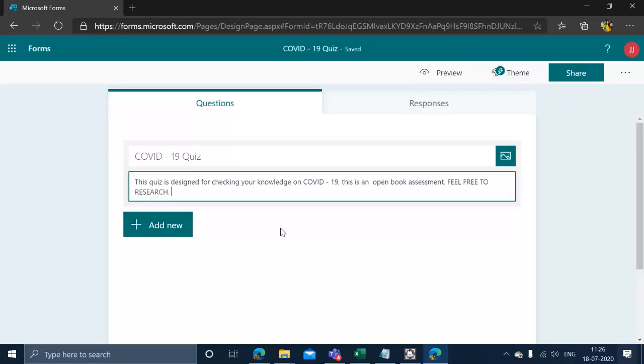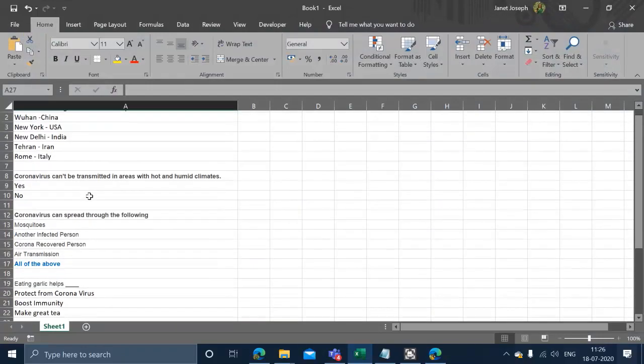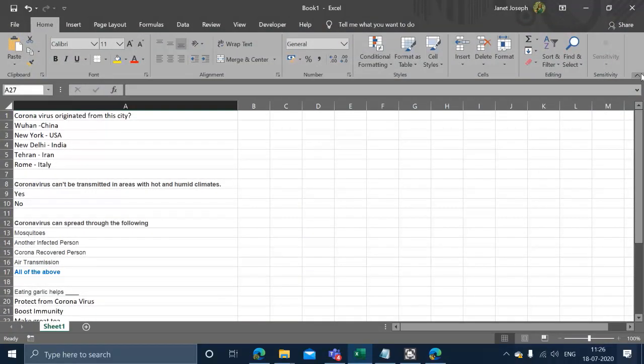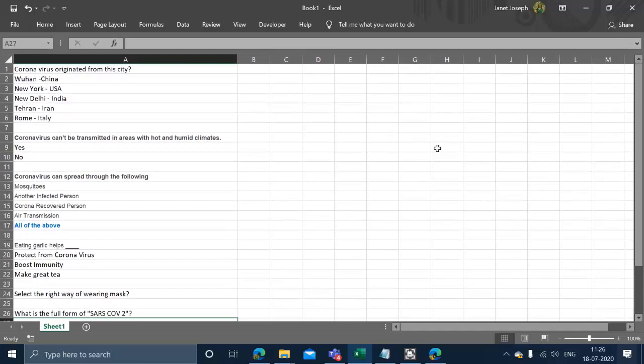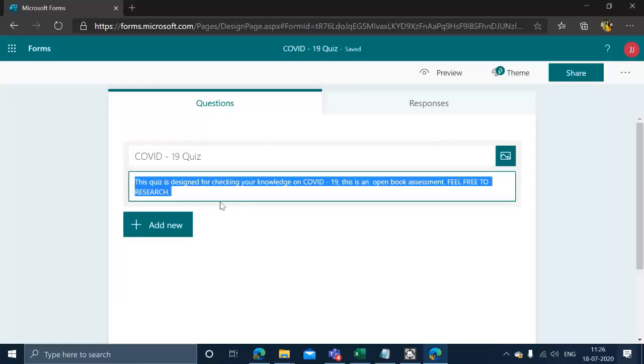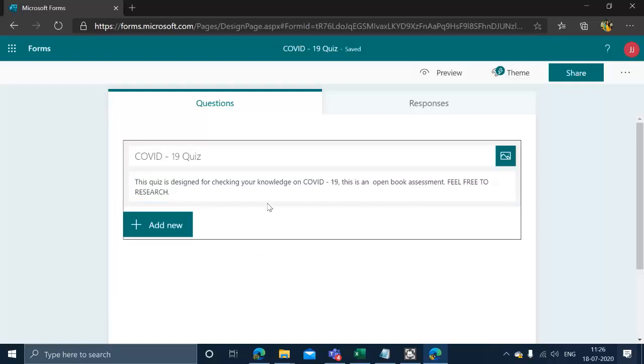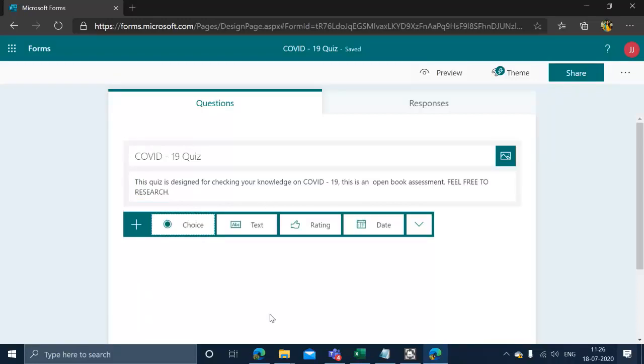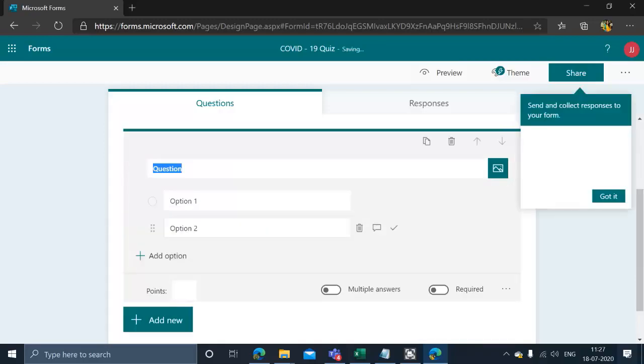Alright. Now, for this specific example, we have already created a questionnaire which we are going to use in order to create this quiz. You may not always need to do it because you can develop your questions as you go, but it's always recommended to have a good structure of assessment in your mind. Alright, the moment we click on add new, we see a couple of options turning up. We see choice, we see text, we see rating, we see date. We will be taking an example for almost all of these types. Alright, so we're going to start with the section of choice.